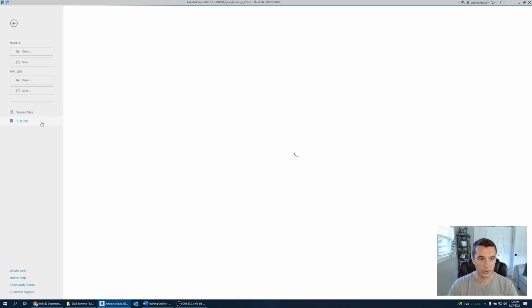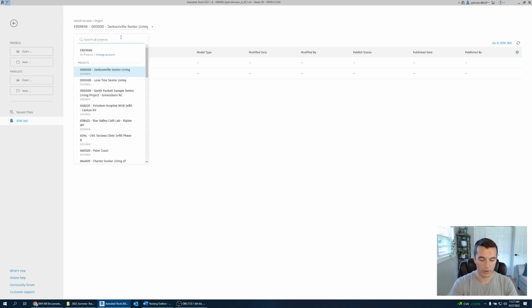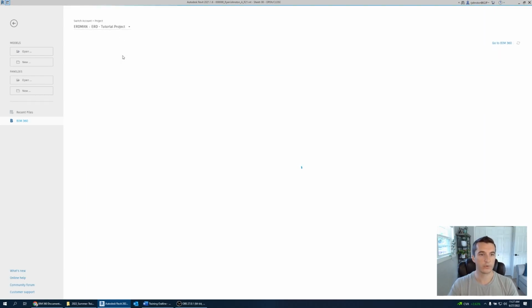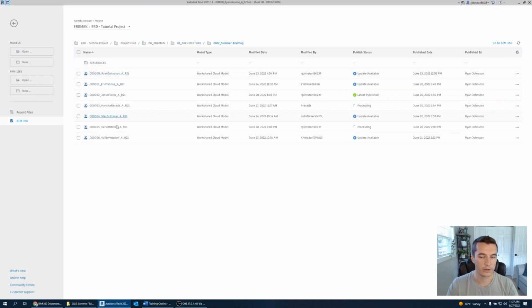We want to do the BIM 360 portal here. And at the top, we want to make sure that we are on the correct project. So I'll go find the tutorial project that we were talking about here. Go navigate to your project file. So that's tutorial project, project files, Erdman, and then under architecture, and then it's under training, summer training, and then you go and find your name. So this is what I have open currently.